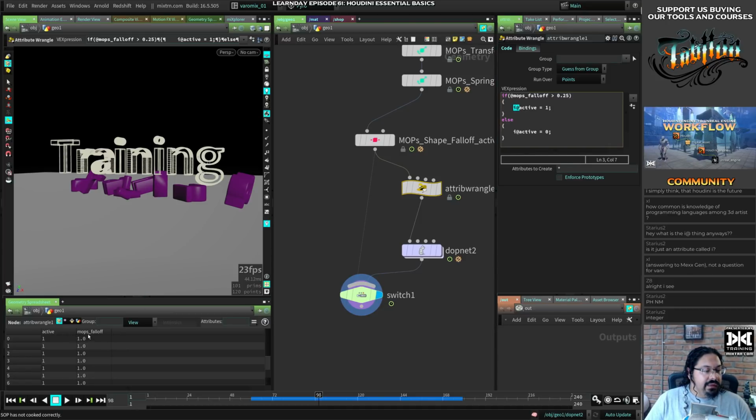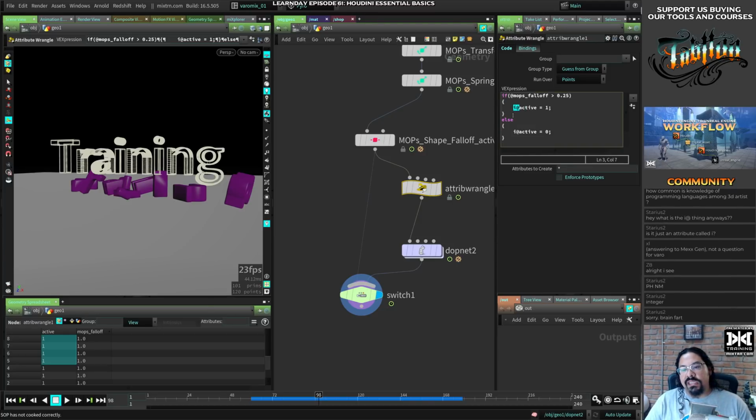You can see here this MOPs falloff attribute, it's a float, and this is an integer, so that's what that means. No, it's not an attribute called I, it's an integer.